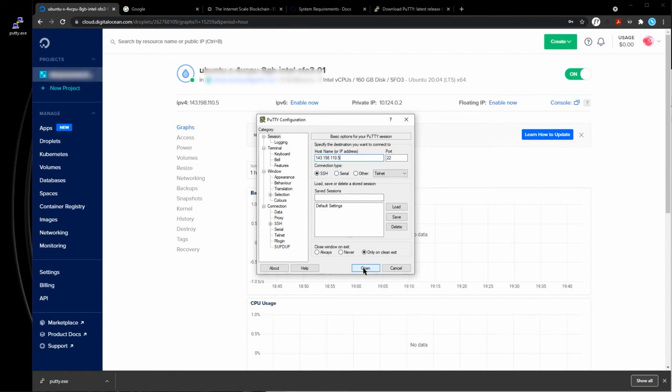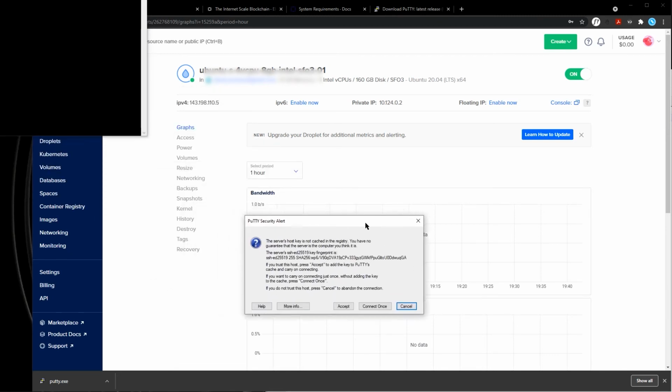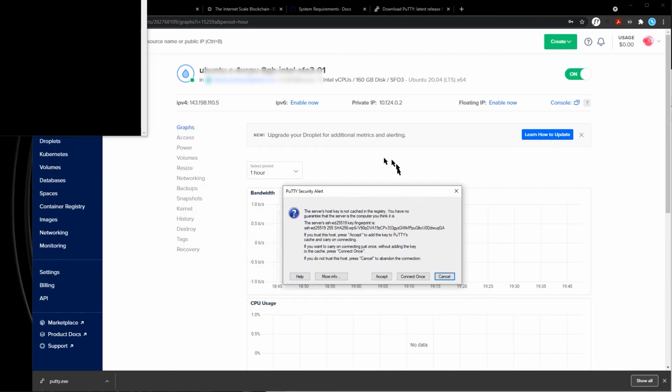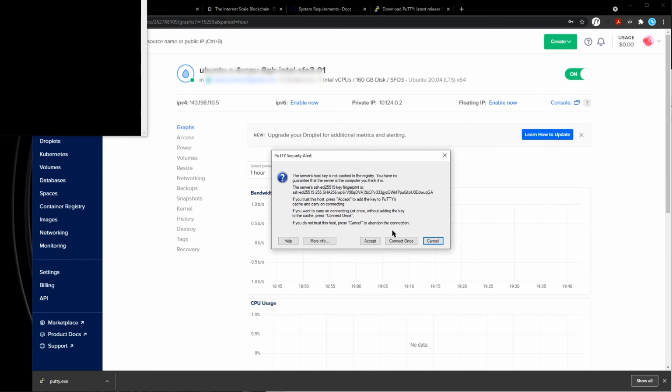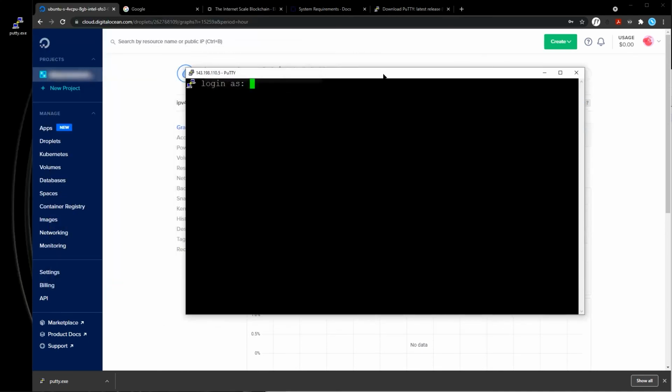When you click open, it's going to open a window that's going to be all black. Let me see. Okay, so it looks all black. I cannot drag it right now so you can see, but it shows this up at the time of this video. The first time I'm running PuTTY, it gives me this option and is asking me to accept or connect once. I'll go for accept right now. And it opens up this window.